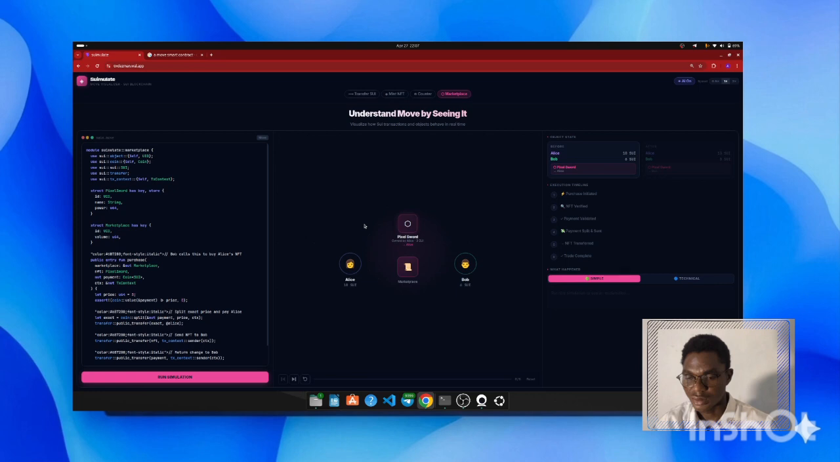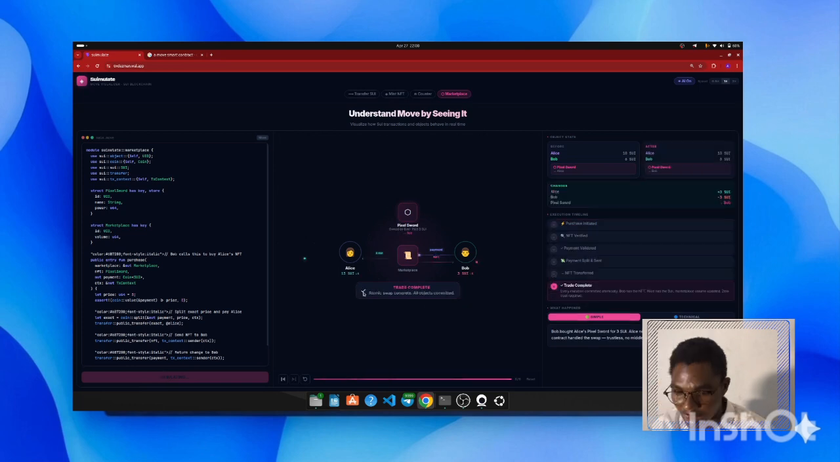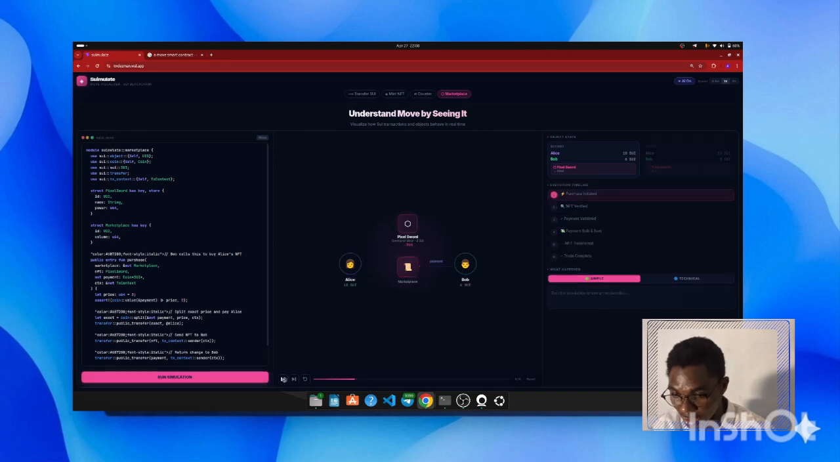So now let's use this as an example. Here we have the smart contract on the left side. This is the Move smart contract for a marketplace, just like an NFT marketplace. So now let's run the simulation. Now I click on run simulation. You get to see how the interactions work in real time. I also added a playback button, so you can play back the interaction to see what happens.